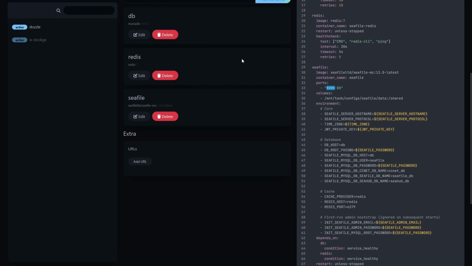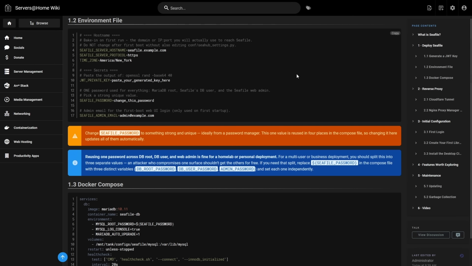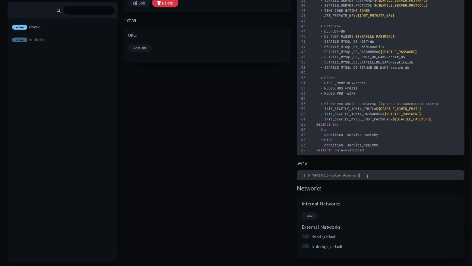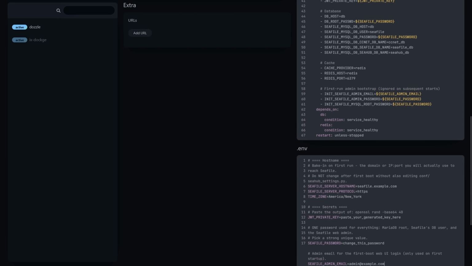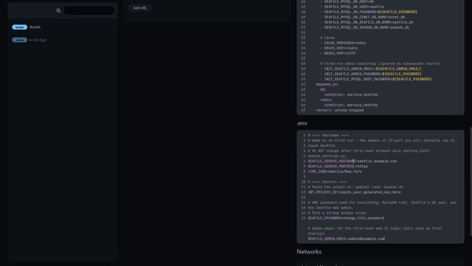Now let's jump back to the wiki. Jump up to section 1.2, which is the env file. In the top right, click copy and go back to Dockge. Scroll down until you get to the .env section and remove this placeholder data and then paste in what we just copied. We're going to need to make some changes here. The Seafile server hostname is very important. You need to get this right the first time.